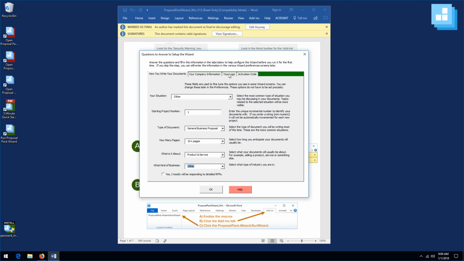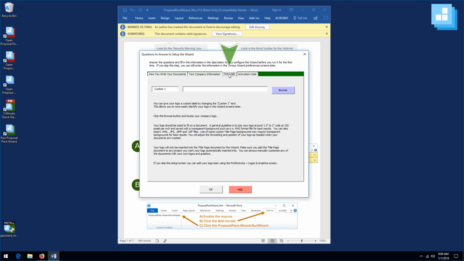The other tab is for your logo. You can always set the logo later, and there'll be another video on how to integrate your logo. If you have an appropriately sized graphic, you can just browse to your logo here and set this. This is also available in the preferences settings later.